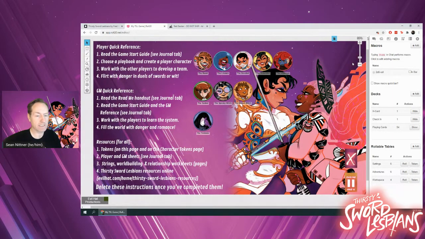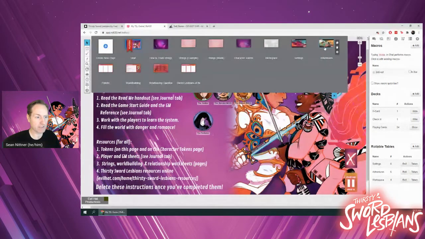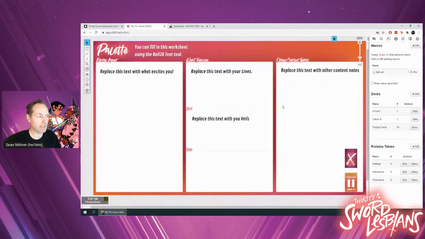So the first safety tool that we want to go over is the palette. That is a page. You can click on the page toolbar, go to palette, and you'll see that there is text here. It's in the object layer. The intent is for everybody, players or GMs, to be able to modify this. There's text here, and you can click in the text and it says replace this text with what excites you.